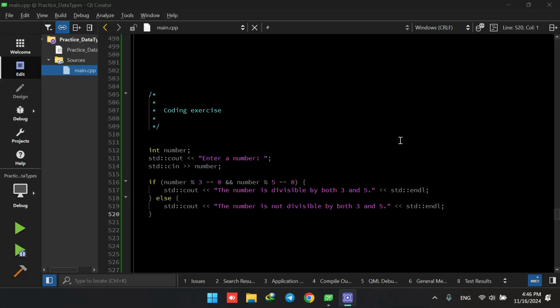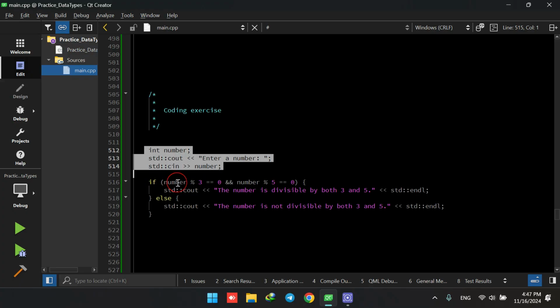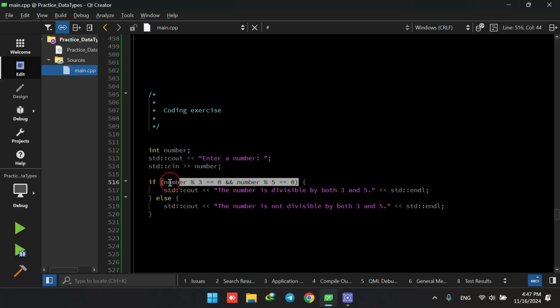Welcome back. Let's try some more coding exercises for logical operators. So we would like to write one program that checks to see if the number that is read from the user is divisible by both 3 and 5. So here we read the number from the user, we store it. Using logical operators, we check the number.